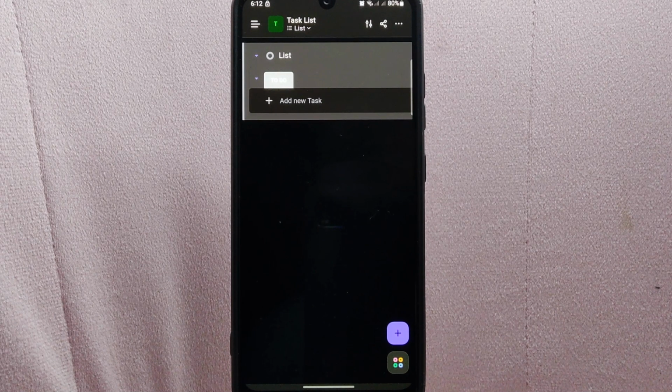There you go. If you wanted to know how to change space name on ClickUp, that is the easiest way.